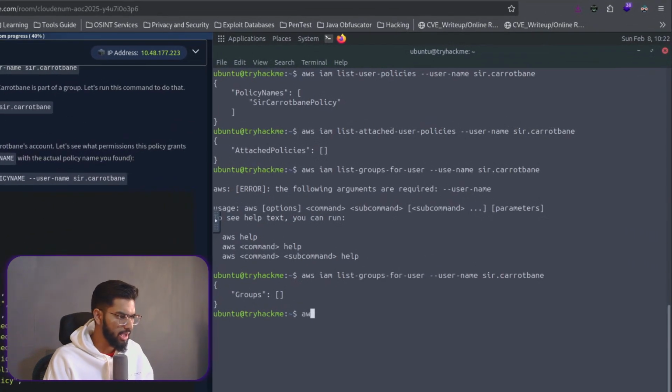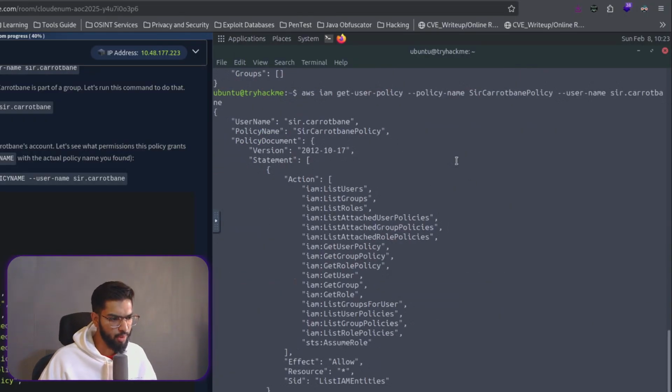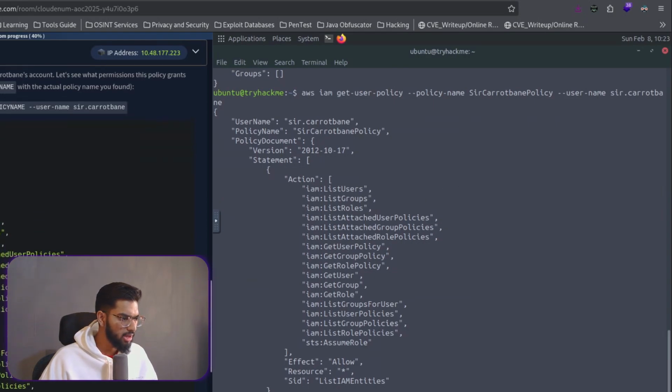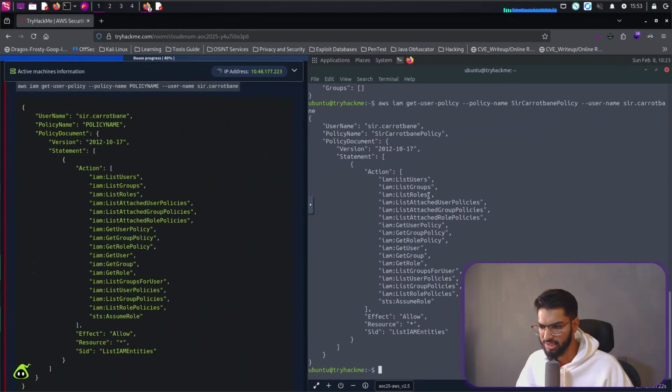So aws iam get-user-policy --policy-name, and in here let's copy this, paste it there, --user-name sir.carrotbane. Okay, so we see the policy details of Carrotbane. It has a list of actions. It says list users. I guess these are the possible actions which are allowed for Carrotbane, which is to list the users, groups, roles, and all those things.